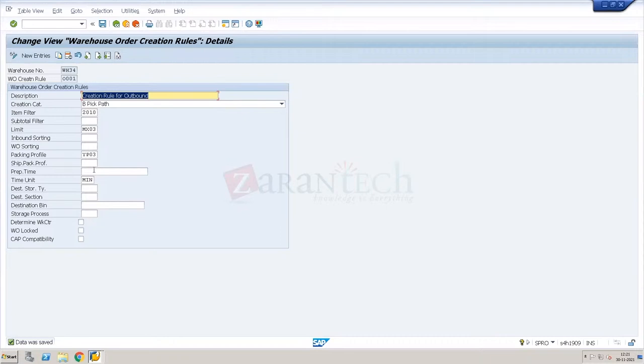Okay. So it's basically that after the task is created, the creation rule comes up. But before task creation, whatever picking strategies we have set up, if we have set up pack spec, whatever other things you have done, it doesn't conflict with any other functionality that we have discussed. It's independent. For each order, it happens.